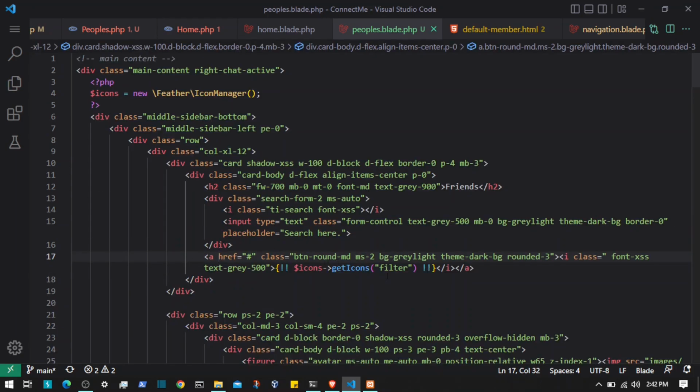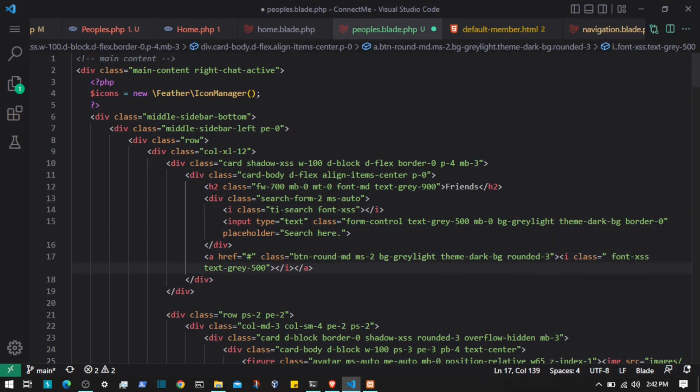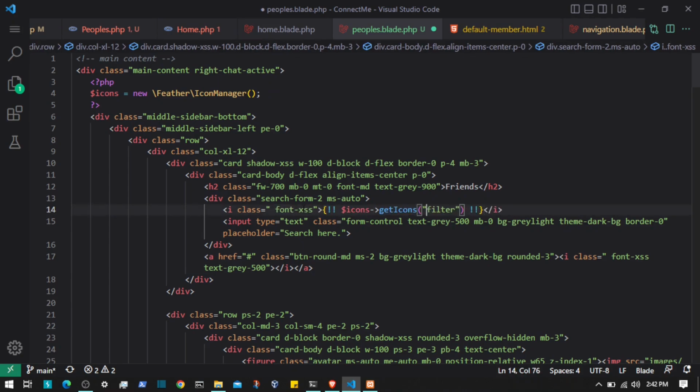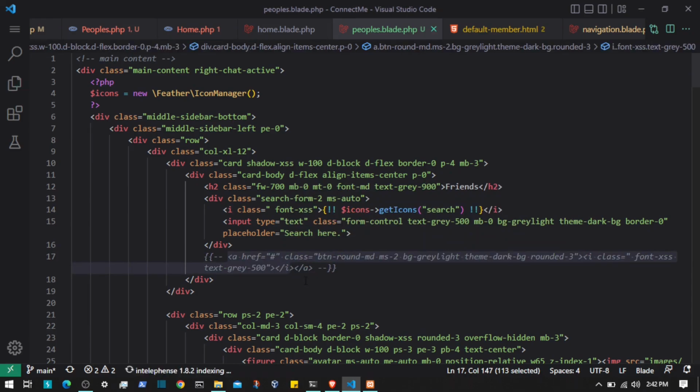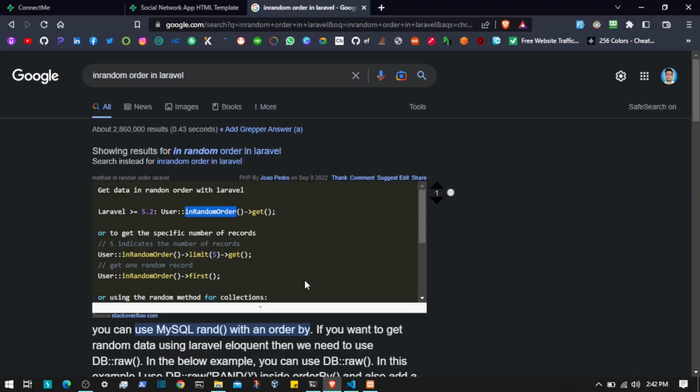I'm going to remove this thing. No, not this one. I think we have to remove this one. As I mentioned before, we can add that, but for me I'm going to remove it. This is the filter option, where you can filter a user based on something, and this is going to be search. Let's comment this. If you want, you can add that feature.